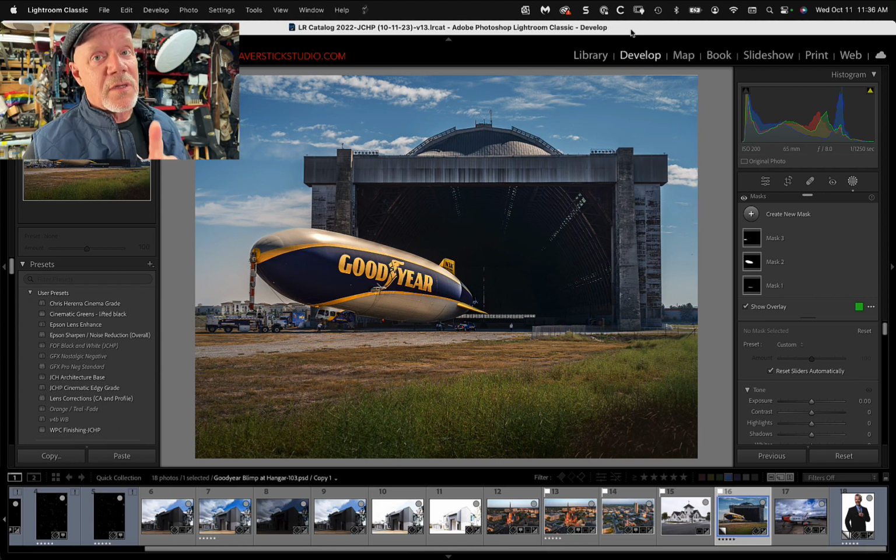Now, of note, catalogs are not backwards compatible. So you cannot open your version 13 catalog in older versions of Lightroom. So if you use Lightroom on multiple computers, you probably want to make sure that you're running the same version on the different computers so your catalog is compatible with all your installations. Anyway, so let me show you how this technique works.